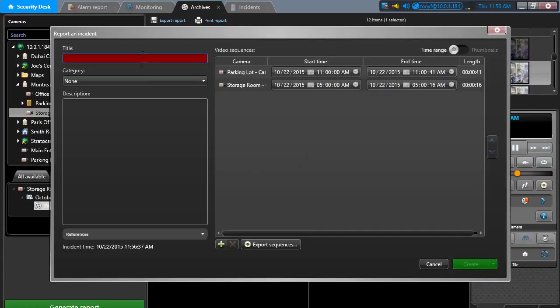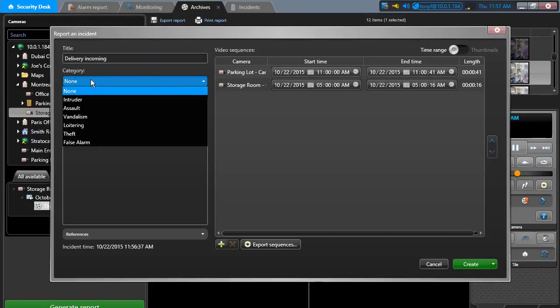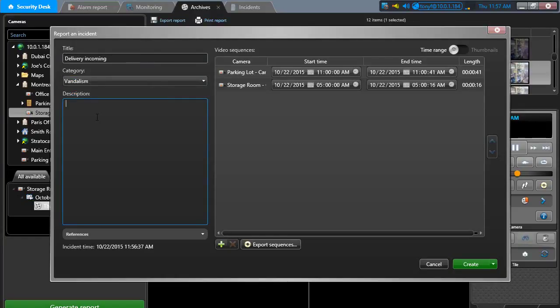So of course we need to give it a title, and we can say delivery incoming, let's say. Pretend there was a truck coming in or something. And for the category, of course, this isn't an incident unless, let's say, the truck hit something. So, okay, we've got vandalism. And we'll say truck hit light post. So we need to go back, and we're going to need to take a look at this incident later on and possibly have the video available for insurance purposes, things like that.